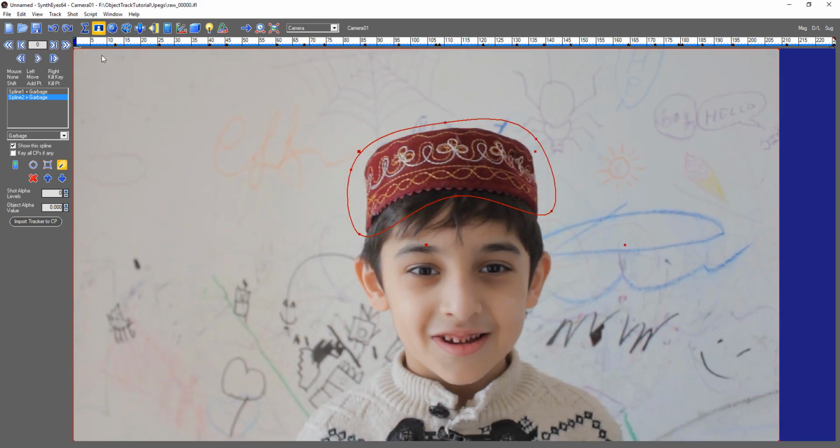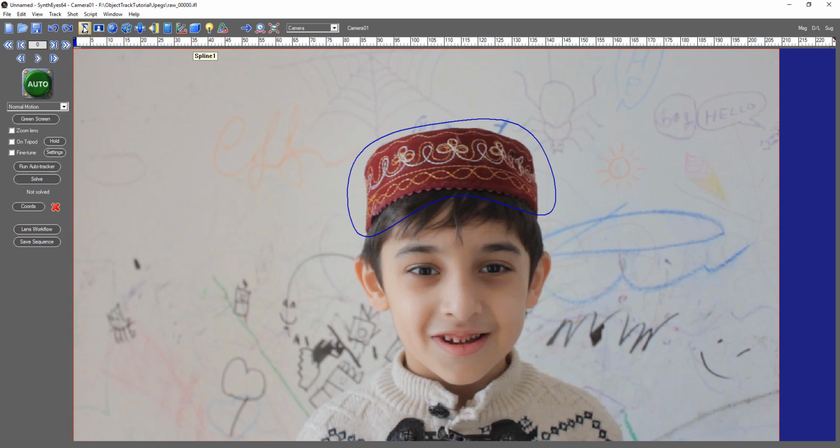Okay, I guess our rotor is ready. Now we just select our second spline, which we created now, and choose camera 1. And by that, we tell this program that we need only track inside the mask. Okay, so go back to this window and choose run auto tracker. Just wait until it tracks.